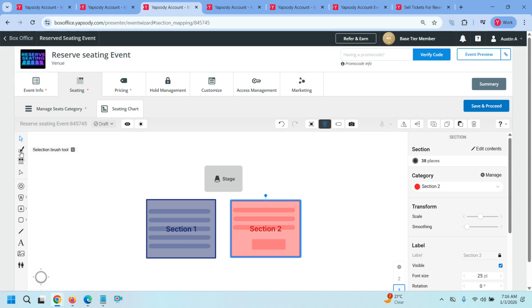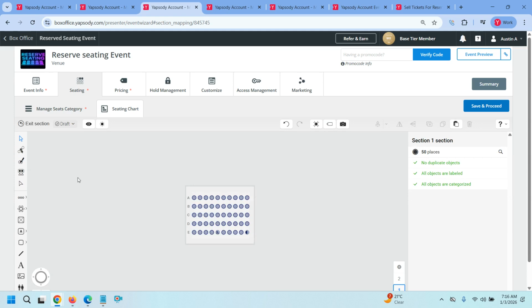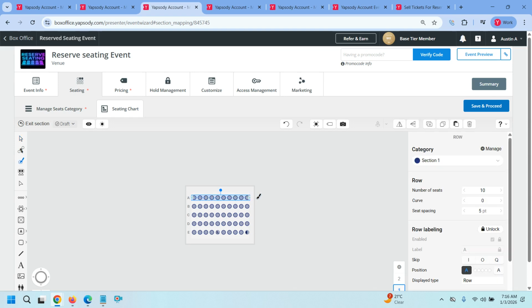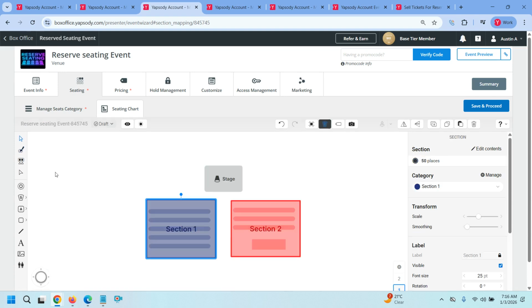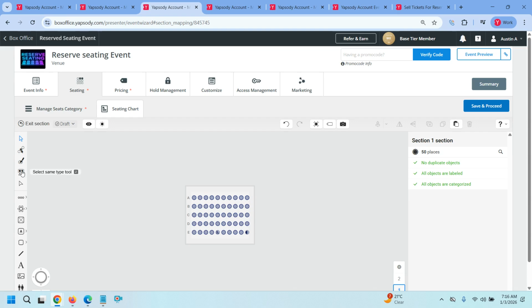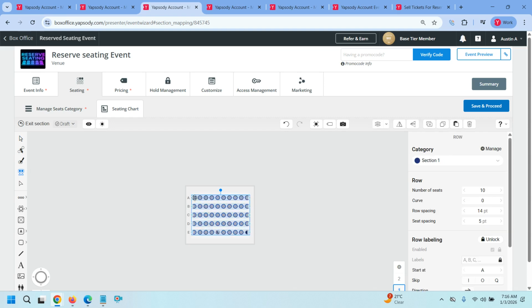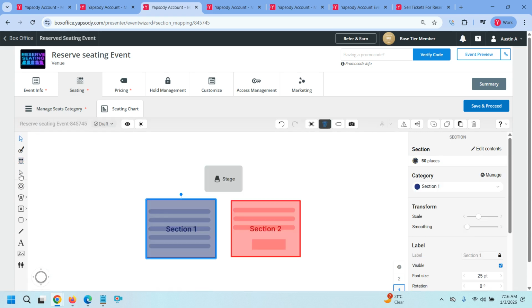Let's hop into the brush tool. What the brush tool does is it makes it easy. If you want to grab the whole row at once, this comes in handy. Then we have the select same type tool. If I click on the select same type tool, it will capture anything which is in blue or anything which has similar rows in just one go, rather than me dragging and doing it. Then we have the node tool.